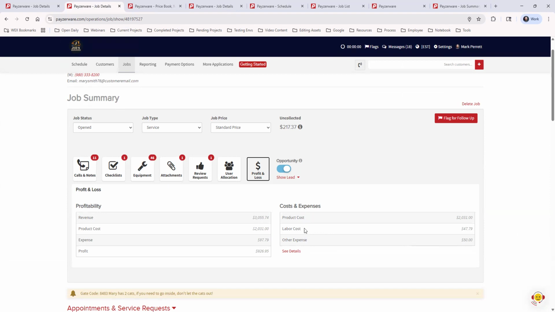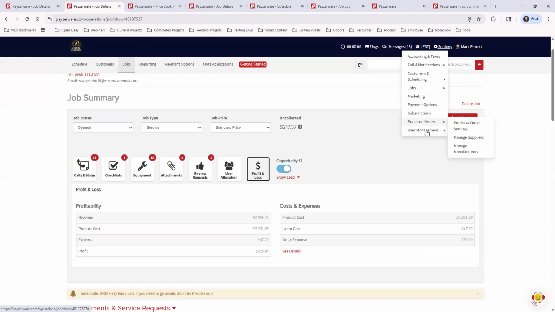The other thing to set up is your labor cost, and that is the time that your technician is tracking on the job. To set up your labor cost, you'll go to Settings, User Management, Users.